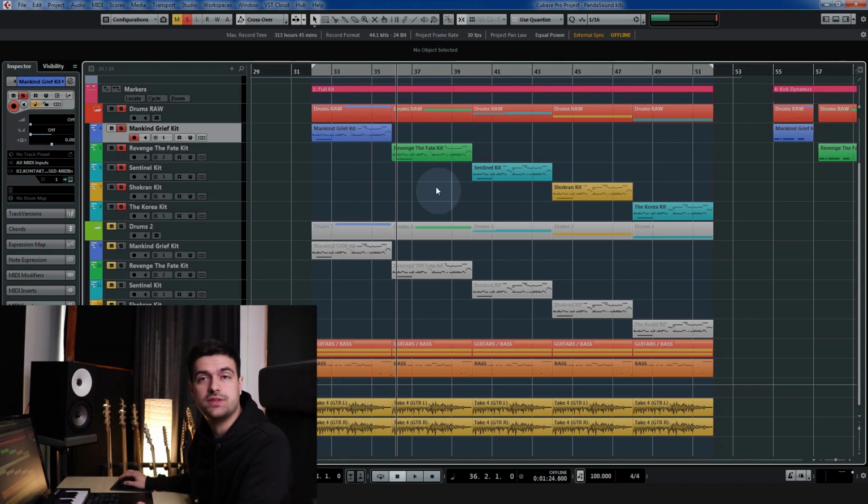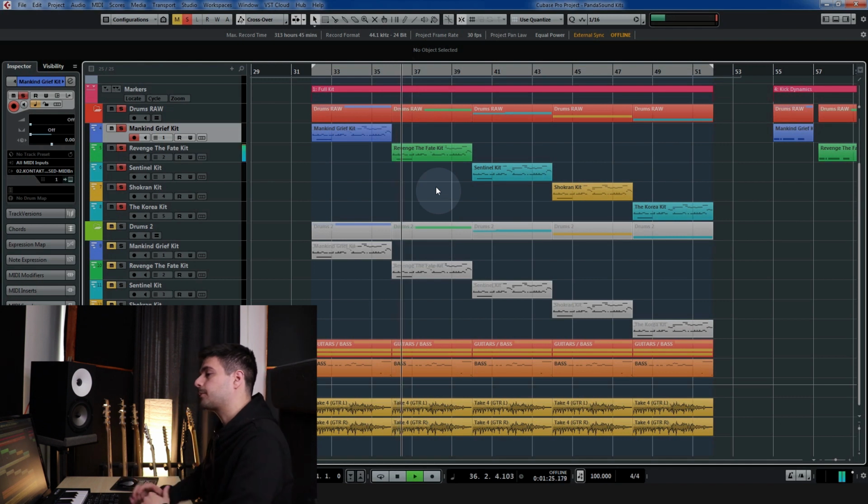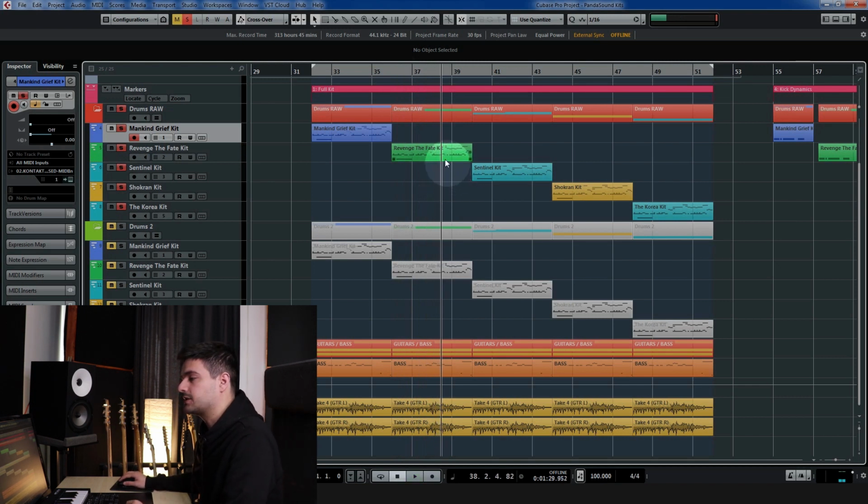And then we have Revenge the Fate kit, which is obviously more processed. Just take a listen to how big the low end is on the kit. I'm not the biggest fan of the kick actually, because I think it lacks some clarity and definition, but I really like this snare sample because it has nice ambience to it.